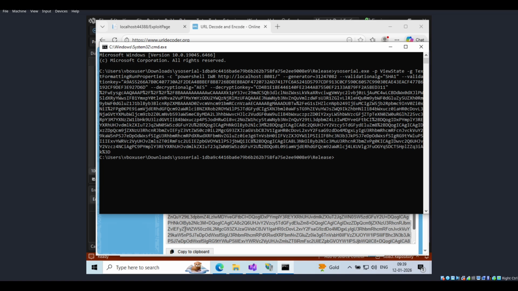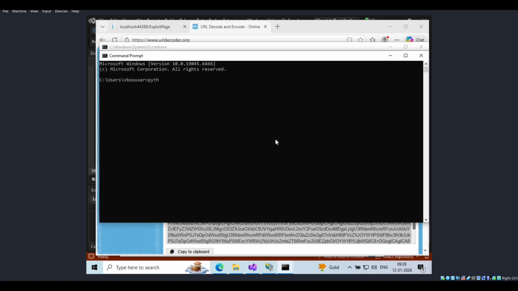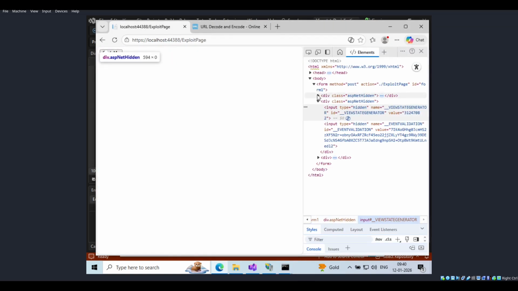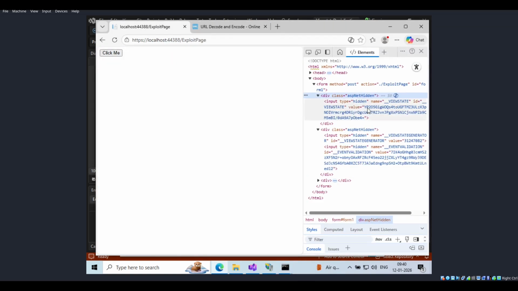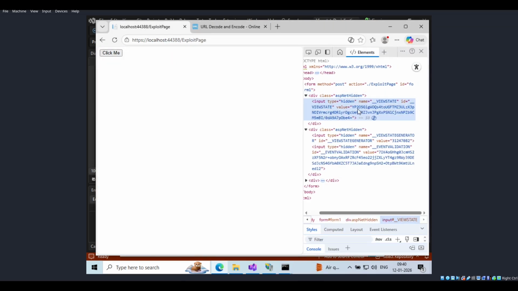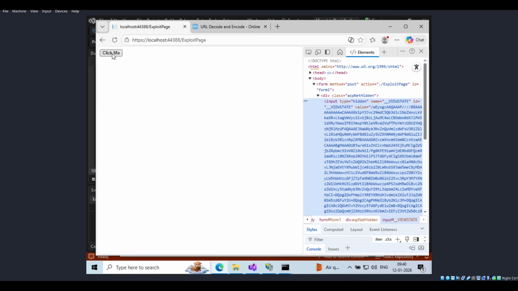Let's enable that. For that I'll open another CMD instance and type python -m http.server 8081. Now let's try for the exploit. Go here inside the ASP.NET application, just replace this value with the payload, and now just press on click me.